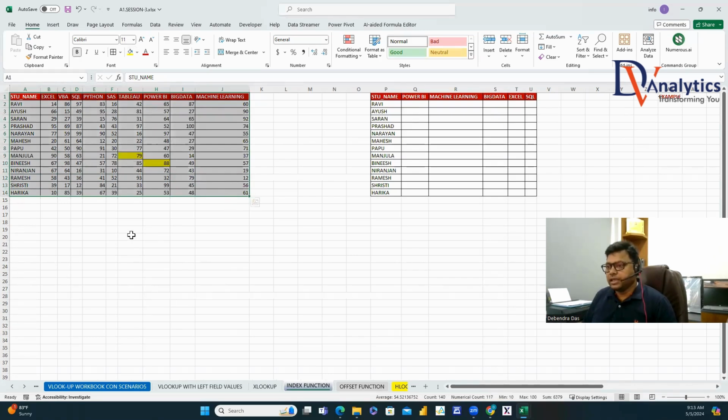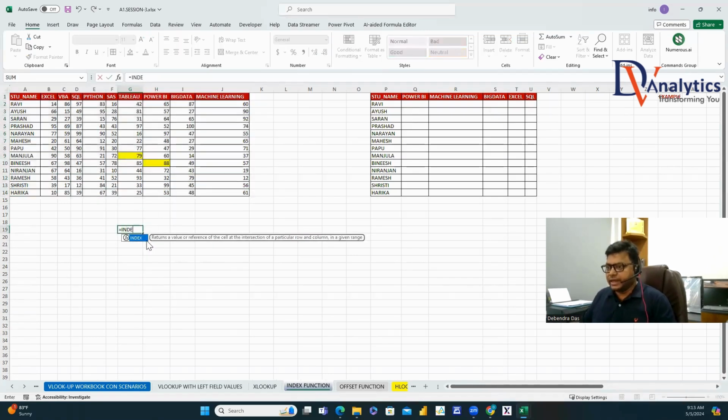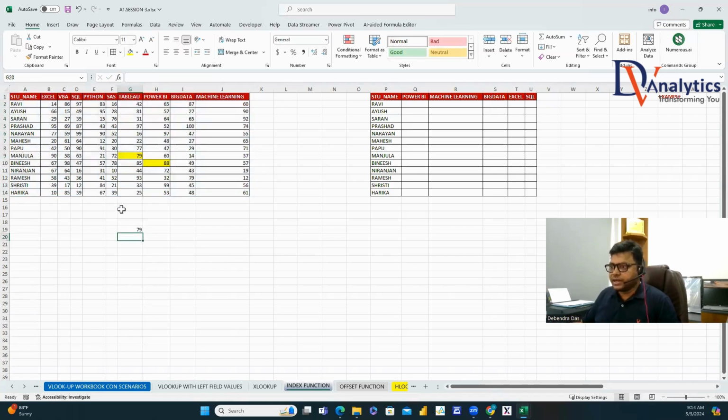If you write the INDEX function, it will ask for the array, which means the table array. This is my table array. The row number for 79 is 9, and the column number for this table is 7. If I do so, I get 79 here. In the INDEX function, you have 3 criteria. What are they? One is the table array.